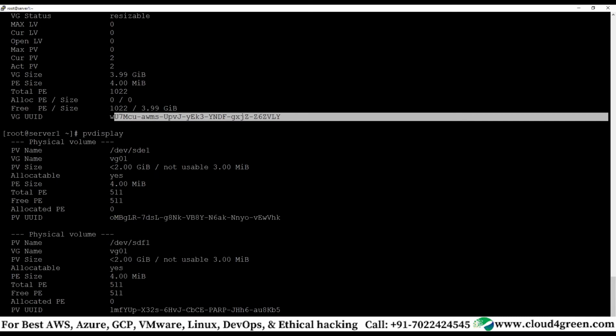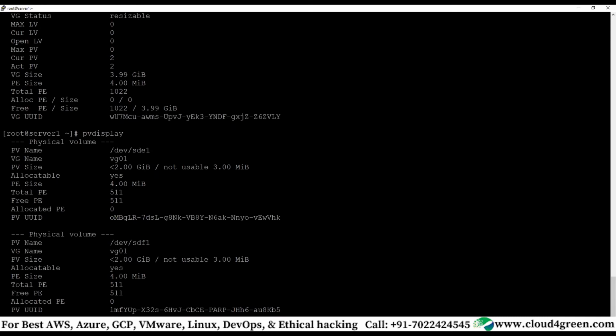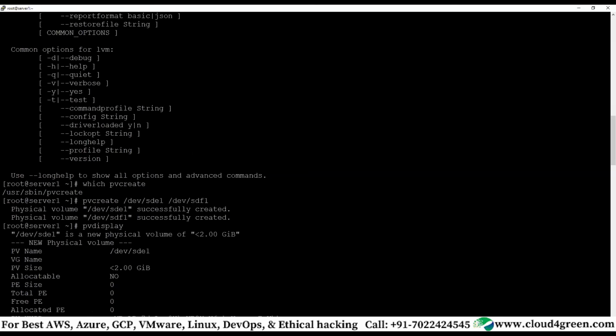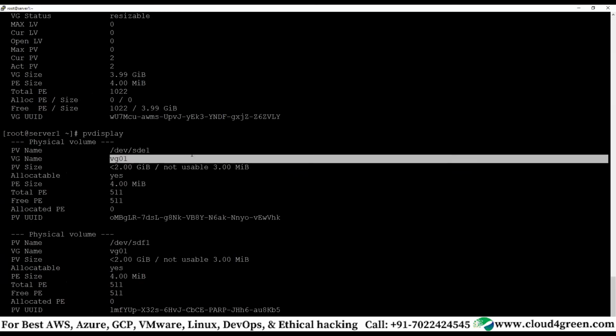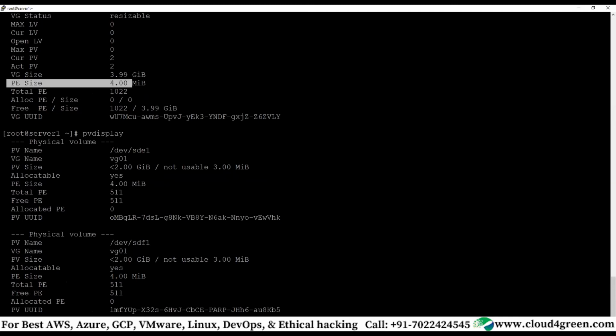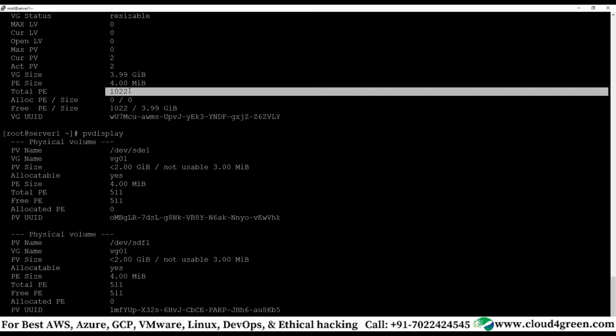See? Now it has populated, correct? Earlier it was not populated. Allocatable: earlier it was no, and now it is yes. The PE size has been populated to 4 MB. The PE size here is 4 MB. Total PE is 512. Here 512 plus 512 comes to around 1022.